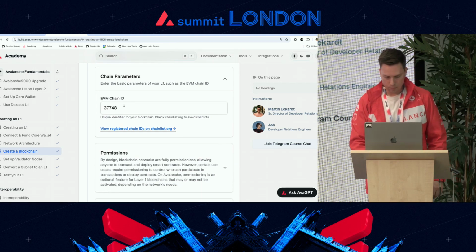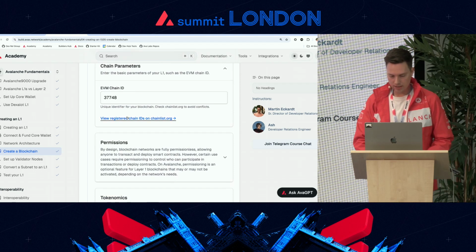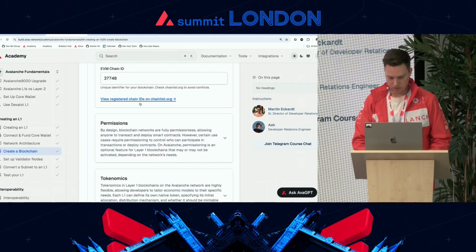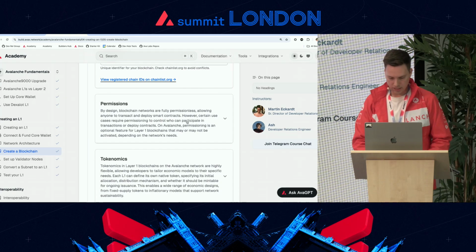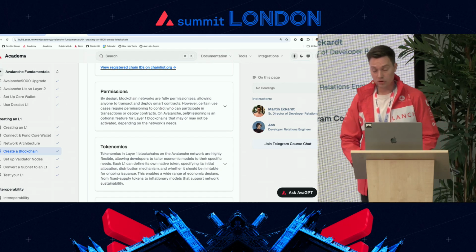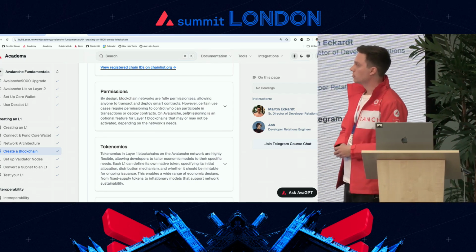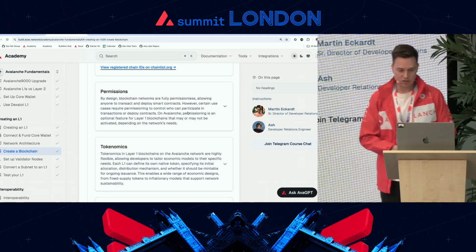All right, a few more parameters, the EVM chain ID. Also randomly generated for us here, since we are just doing a testnet. We don't need to check if it's unique. And then we can go into the configuration of that chain. There are many, many different options for customizing Avalanche L1s.